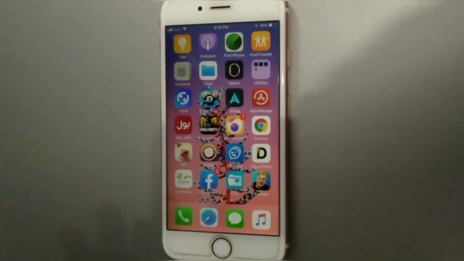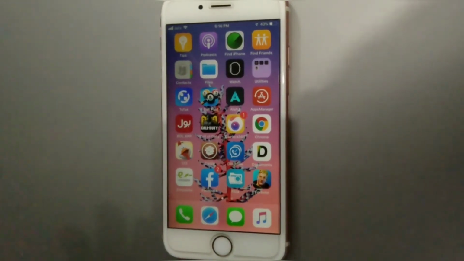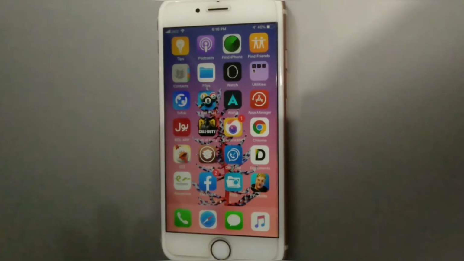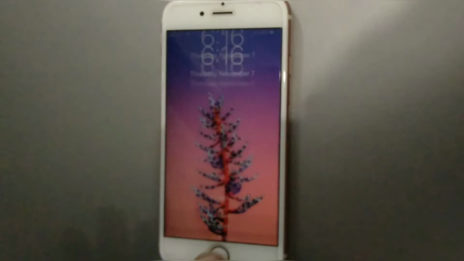What's up guys, I'm back and in this video I'm going to show you how to enable dark mode on WhatsApp on iPhone, iPad or iPod touch. So let's start the video.